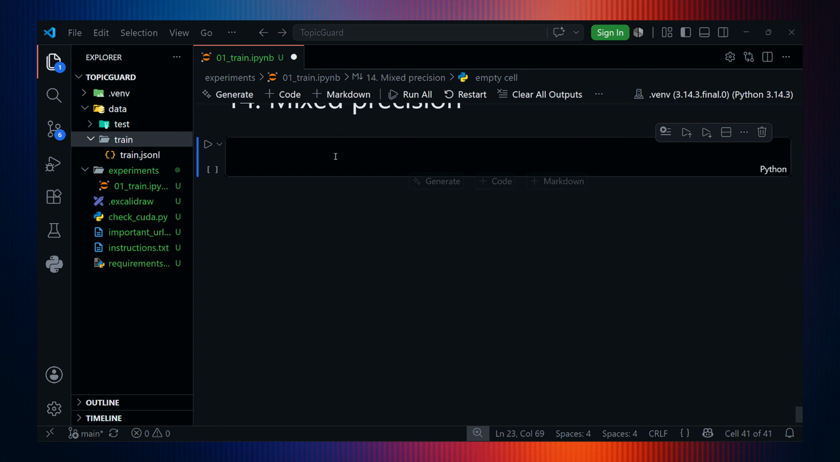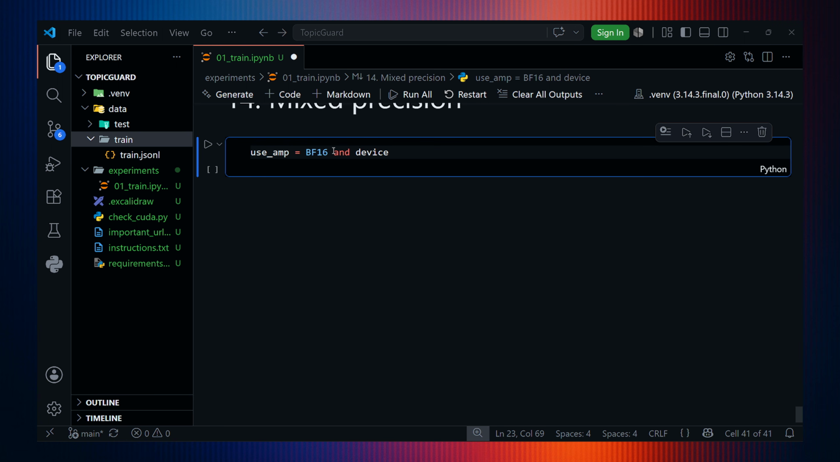So let's use it. We will use AMP, which means automatic mixed precision. We want to use this when we have BF16, and your device type should be CUDA. Otherwise, don't use it. It will slow down the process, because if your device does not support BF16, then the CPU will handle this part, converting from FP32 to BF16, which will take a lot of time.